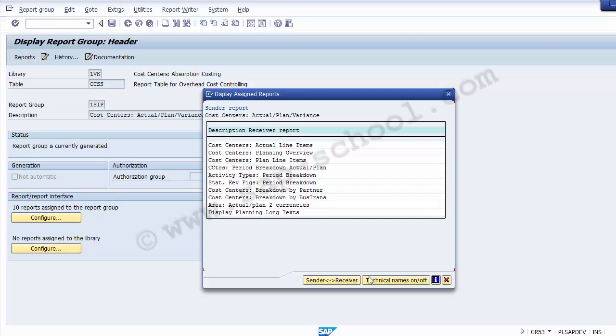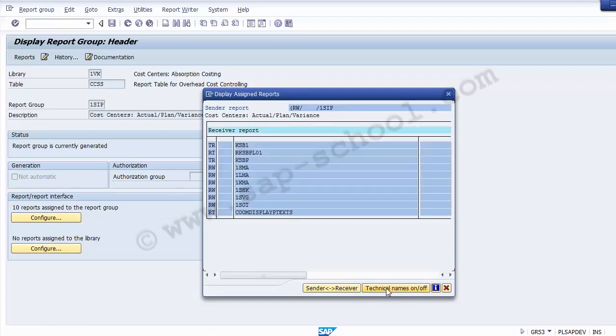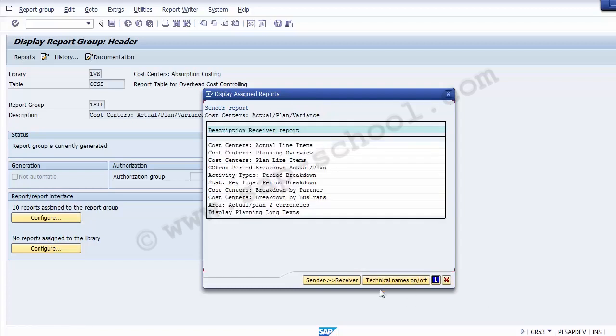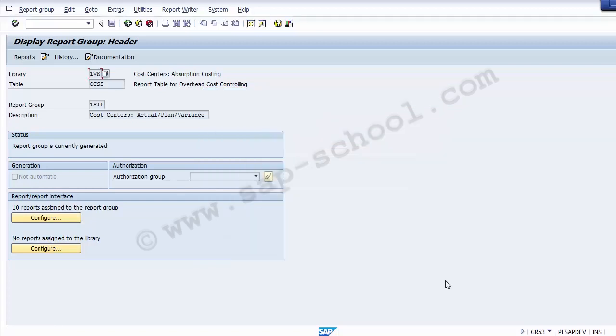there on the screen. And if you click onto the technical names, it shows you the technical name of these reports as well. These are the transaction codes of those reports. So KSP1, KSPP, these are the different transaction reports. Once I click again, it goes back to the description part. So this is your report group which we have just checked up.